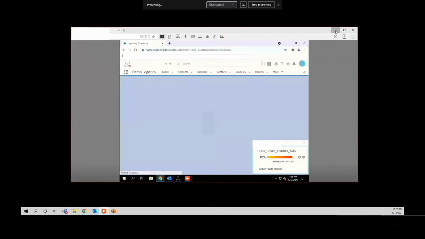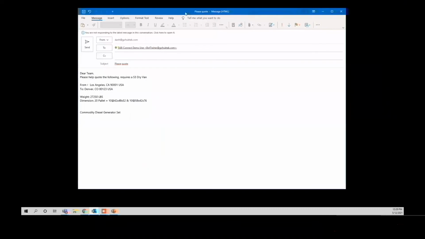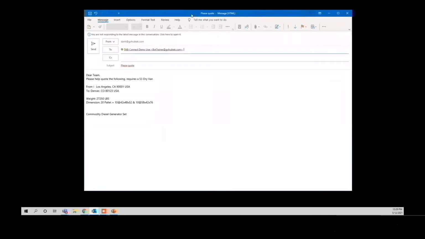Now the power Tabi has doesn't stop there. What we also can do is provide the ability for Tabi to read unstructured free-form text. In this example, we have a free-form text that a customer sent over looking for a rate quote. LA, California, Denver, Colorado. We know how often this happens all throughout the day.